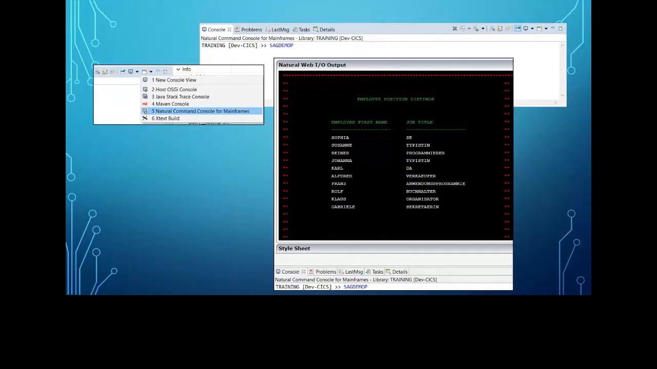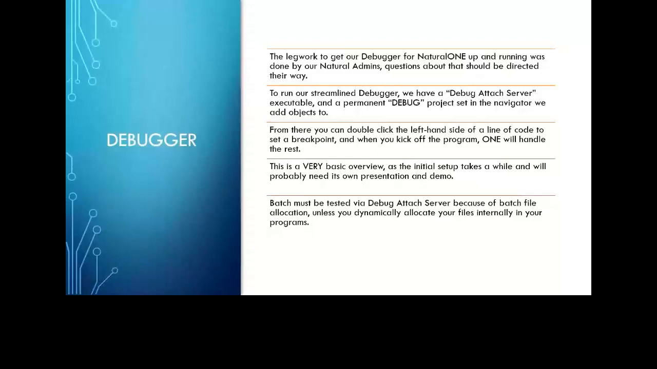All right, the debugger. The legwork for setting up the debugger for NaturalOne was all done by the Natural admins. Kathy knows it very well. She's worked with it a lot. We have the debug attach server executable and a permanent debug project set up in the Navigator, and when you want to debug, you add your objects to that. From there, all you have to do to set a breakpoint is just double click on the left-hand side of your program.